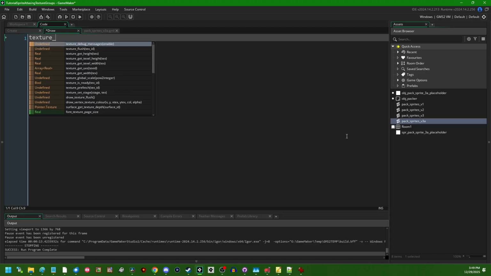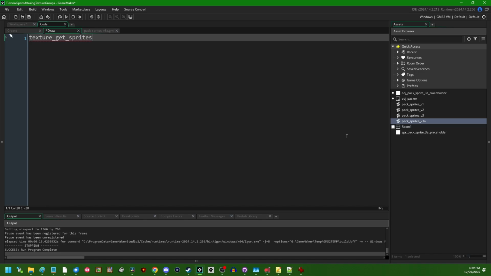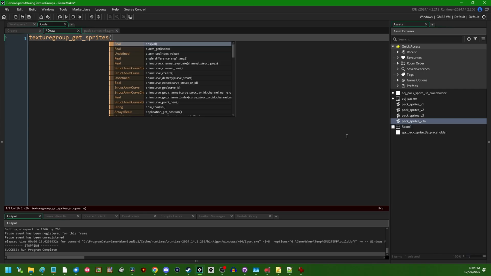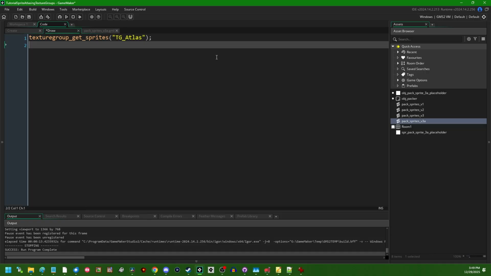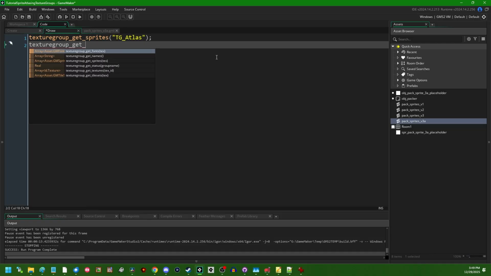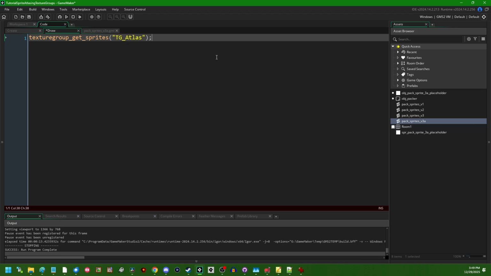Anyway, texture group get sprites is another function that you can use, and that will fetch all the sprites in a texture group. tg_atlas. This will also work to fetch all the sprites that exist in a texture group that's built in to your project through the texture group UI. There's also similar functions like texture group get fonts, texture group get tile sets, and texture group get textures if you want to fetch some other information related to those.